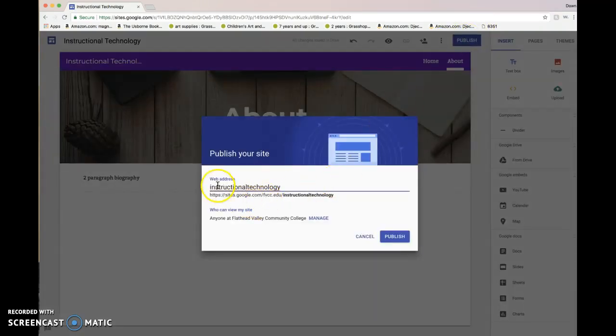When you're all finished with your Google site, you can click on Publish, and it's going to ask you for a website address. So that website address is very important. You can see here it took the title of my site, and so it did sites.google.com/fvcc.edu/ and then instructional technology. I could change this if I wanted to.